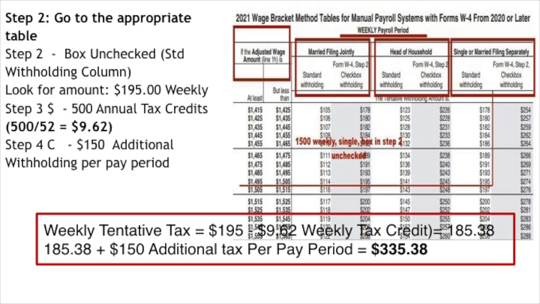You will see 2 columns under each of the filing statuses. One is white, the other is gray. The white column is standard withholding, which you will use when the box in step 2 of the form W-4 is unchecked. And you will use the other column, the gray column, when in step 2 the box is checked. In our example, we are told that the box in step 2 of the form W-4 is unchecked. That's why we will use the standard withholding column under single or married filing separately.